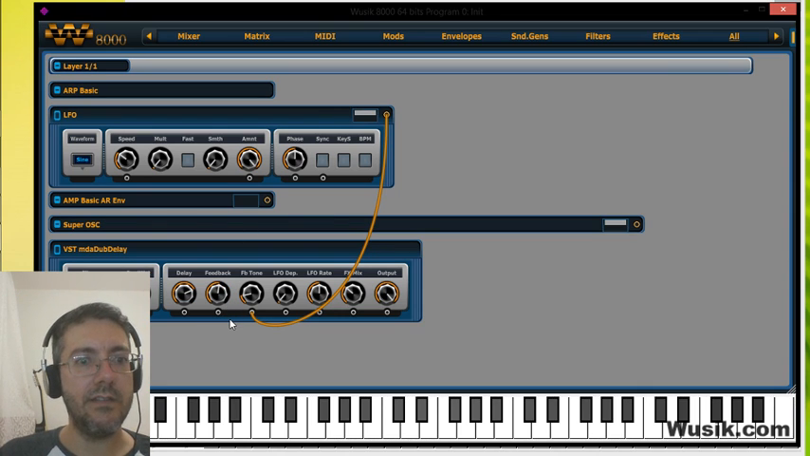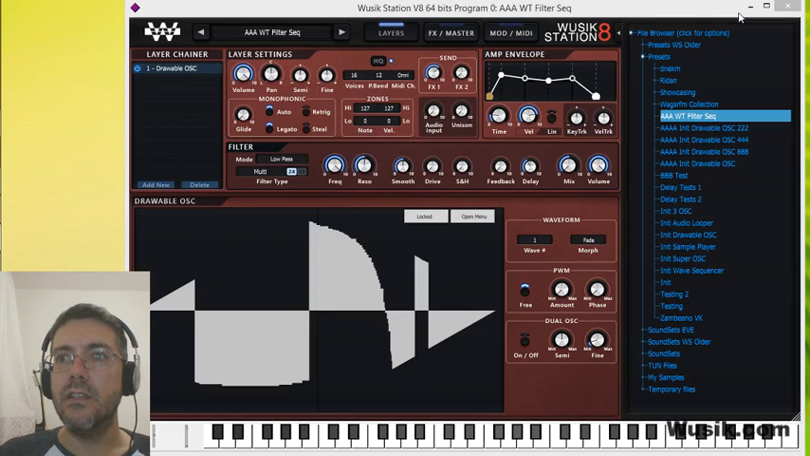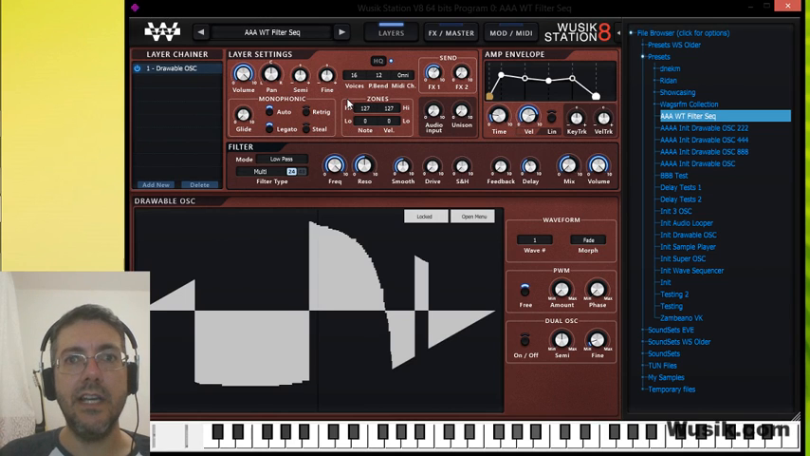So you can see that it's very easy to use. And on the Wusik 8000, just show the Wusik 8000, and now I'm going to show you the Wusik Station version 8.